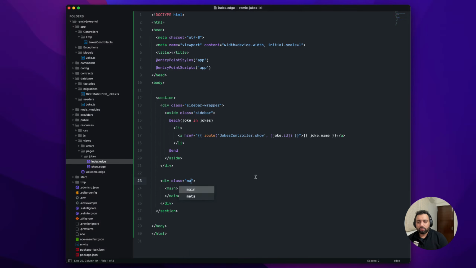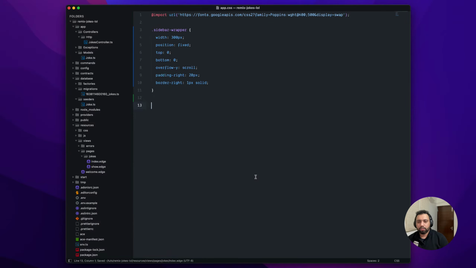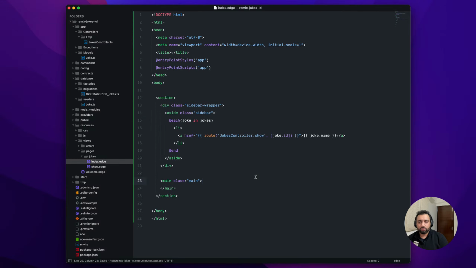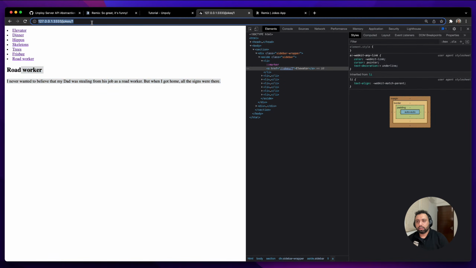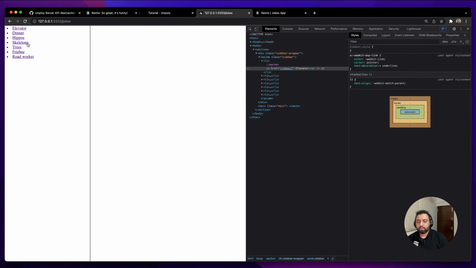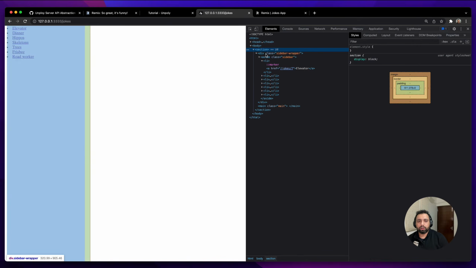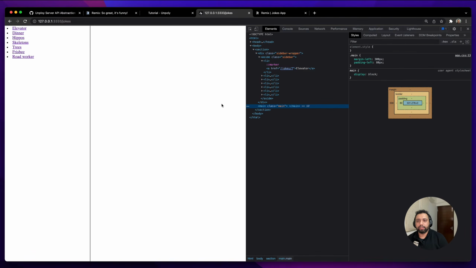And here we can call it main. In fact, we can just get rid of that div altogether. So here we'll say main, and we'll say main has a margin-left of 300 pixels, a padding-left of 80 pixels. I think that's all we need. And now we have this sidebar area, and then we have the main on the right.